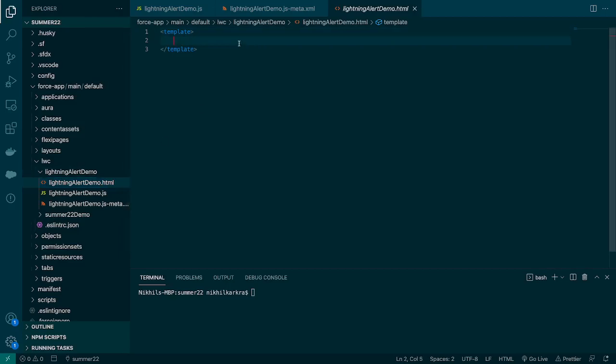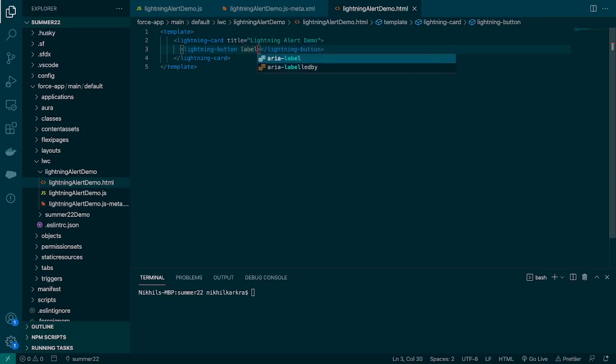Now let's go to our HTML file, and inside the HTML file we'll create a Lightning card. We'll give it a title, and the title will be Lightning Alert Demo. Inside the Lightning card we're going to create a lightning-button, and this Lightning button can have a couple of attributes. We'll give the label as well. Label, simply I'm giving Alert.